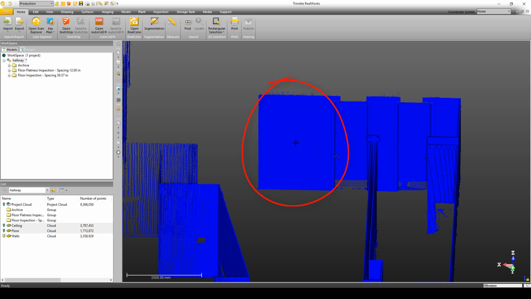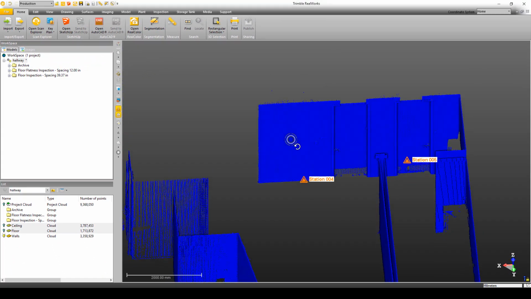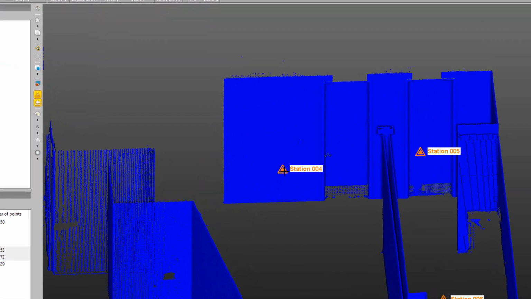Now what I want to do is turn on the station so I can see where the stations were in relation to the wall. And what some people like to do when they do modeling or inspection is go through and just isolate a specific station. This is going to help to eliminate any problems that you may have from registration. That's not always required, not everybody does it, but just in case, this is how you do it. So I can see this is from station 4.